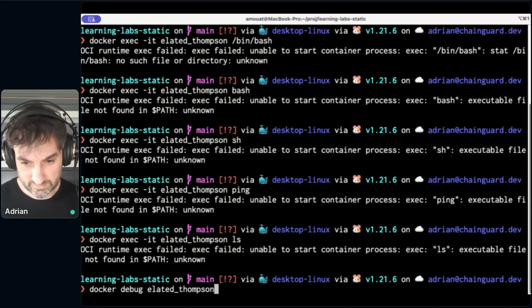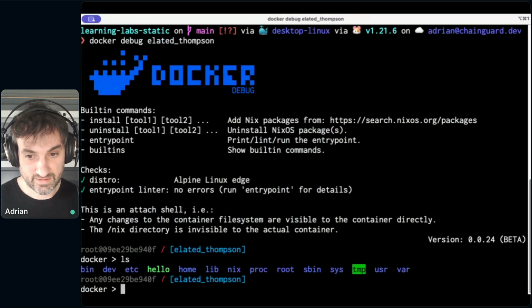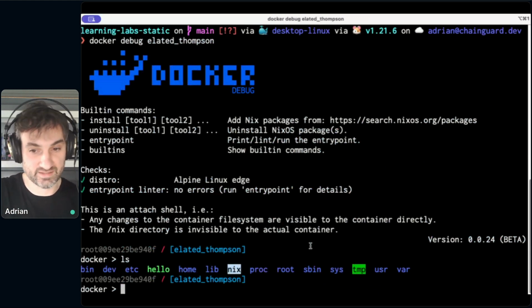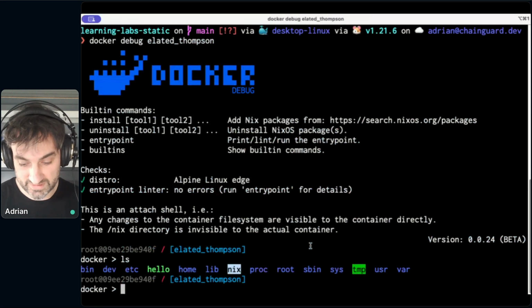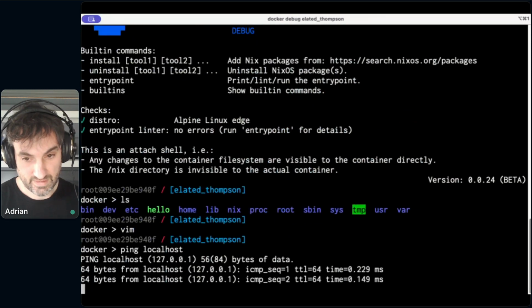I run docker debug on the container, and that brings me up this. Suddenly I do have a shell. Notice it has this Nix directory. What it has basically done is sideload in a Nix container, and it has also sideloaded a whole bunch of tools. So I've got Vim, I've got ping, and I've got other stuff.